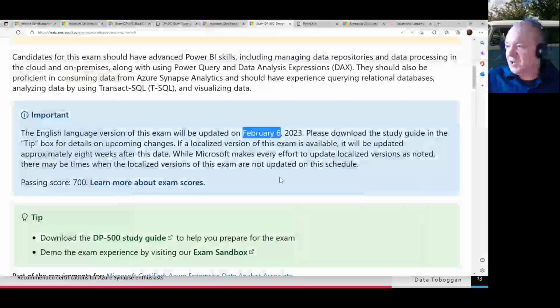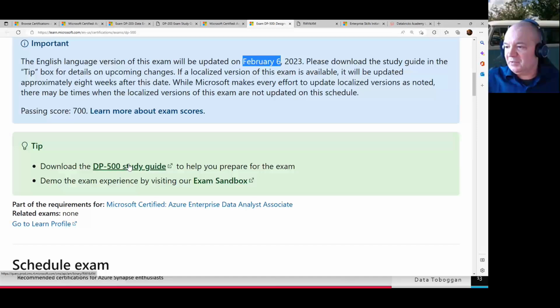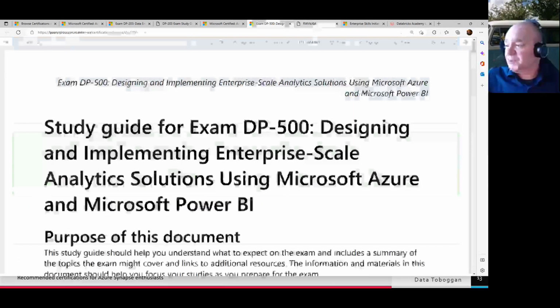Anyway, if we go back to the exam material, you can see that you can get a study guide, which I've already got opened up here.